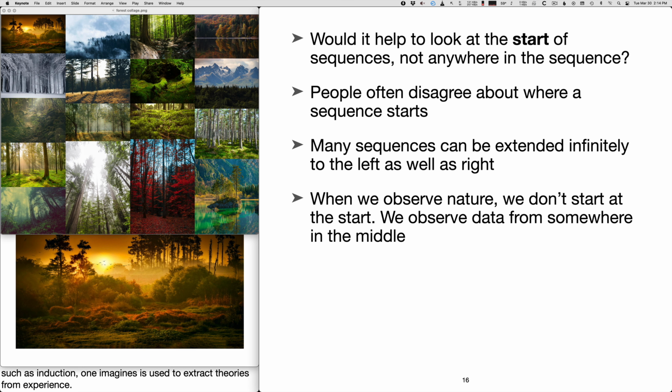Also, many sequences can be extended infinitely to the left as well as the right. So, for example, with counting, well, there's -1, there's -2, there's -3. You could start anywhere. So if you have a sequence that goes from -infinity to +infinity, in terms of how many numbers there are as potential inputs, like indexes to the sequence, then there's no obvious starting point. You just have to start somewhere in the middle.